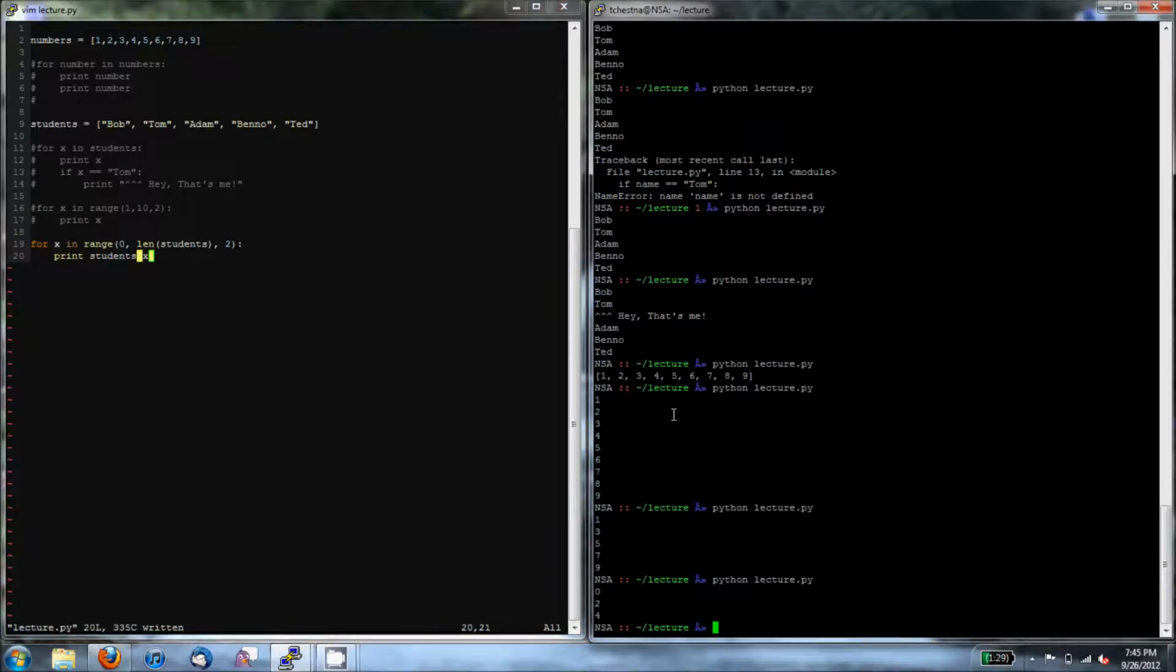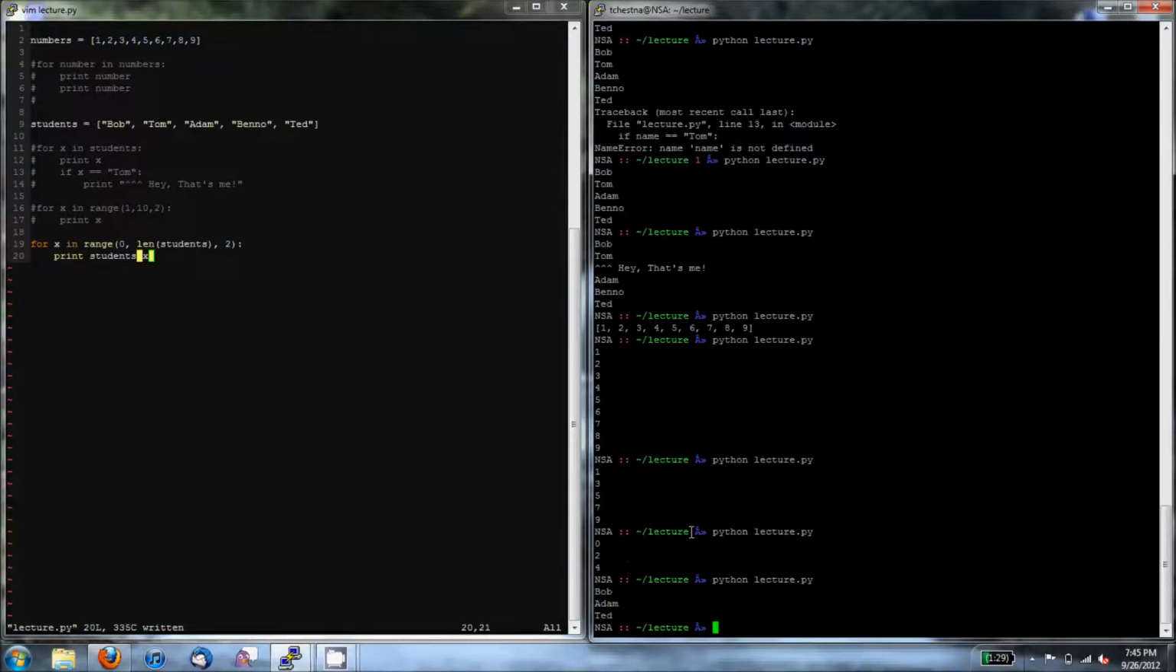Okay, so let's say you want both this number here, or let's say you want to know more than just the value in the list. So we can do for x in enumerate students and x. And what enumerate will do is it will take all the elements in the list and create a tuple of the index of that element and the value. So here we have Bob is the first element, so it has an index of 0 and the value of Bob.